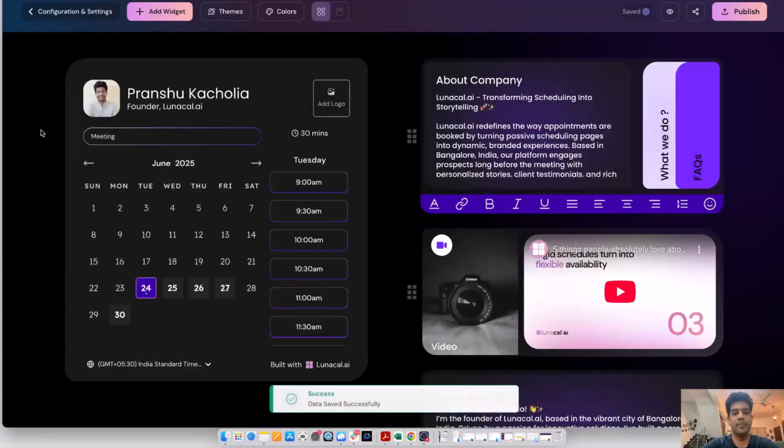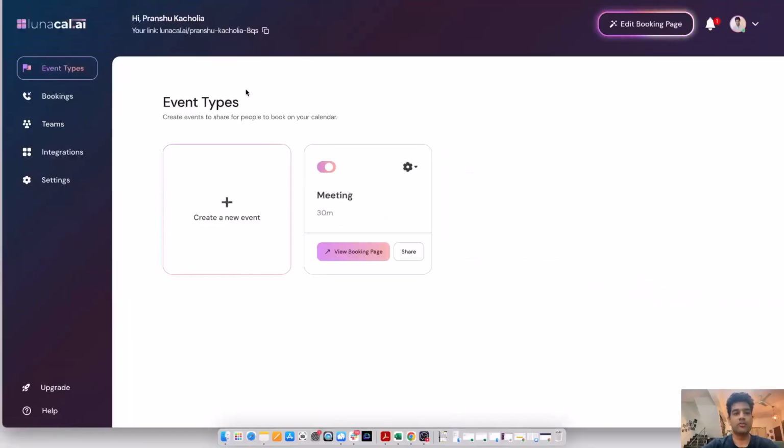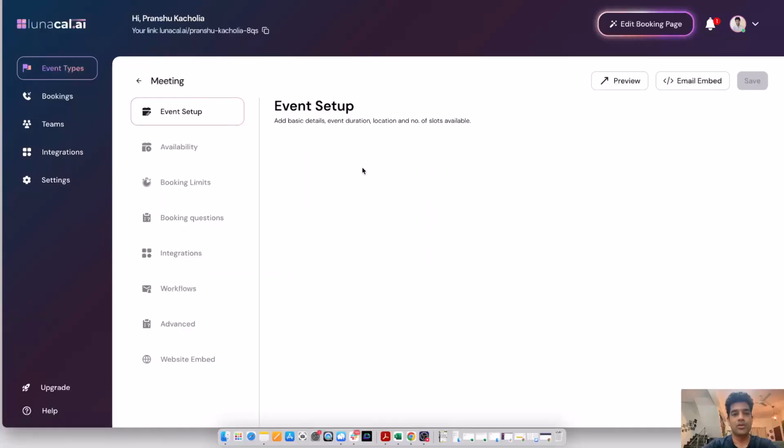I can save it. Once I'm done with these basic customizations, then I go to the most important part, which is the actual configuration of the product, right? So here what you see are different events listed here. I can create a new event, or there is a default event that's created here. Let me go ahead and edit it. So I've clicked here.